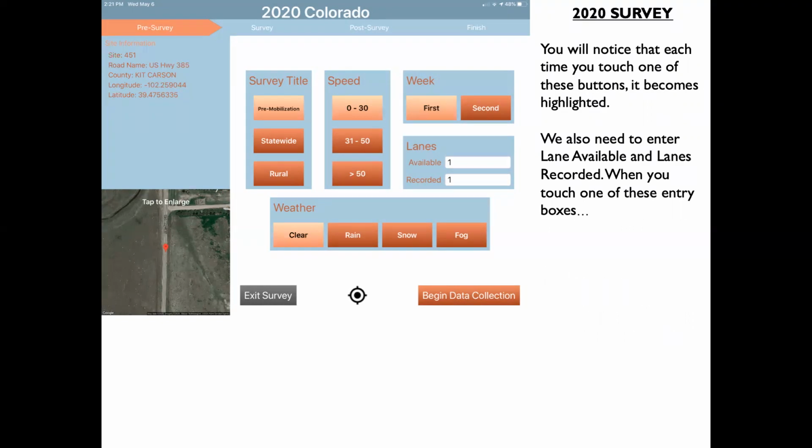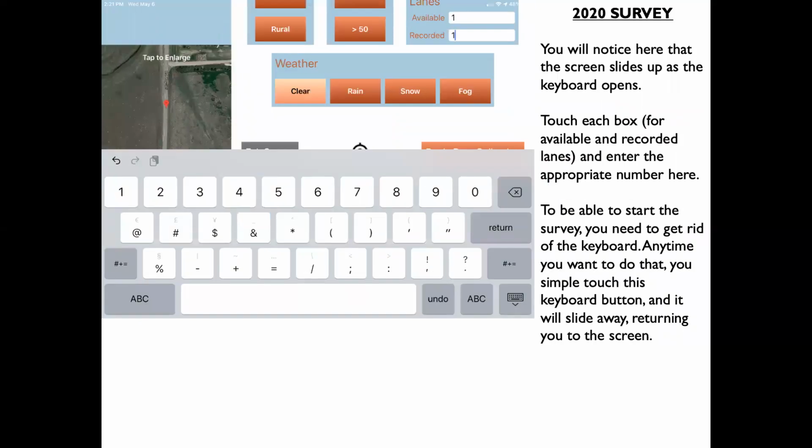We also need to enter the number of lanes available and the number of lanes recorded. You can do this simply by touching the box, and when you do so, you'll notice that the screen slides up slightly and you have your keyboard accessible to enter each of these identifiers, the available lanes and the recorded lanes. You'll need to touch each box and enter them individually. To be able to start the survey, you need to get rid of the keyboard. Anytime that you want to do that, you simply touch this keyboard button in the lower right-hand corner, and it will slide the keyboard out of your way and return you to your current screen.